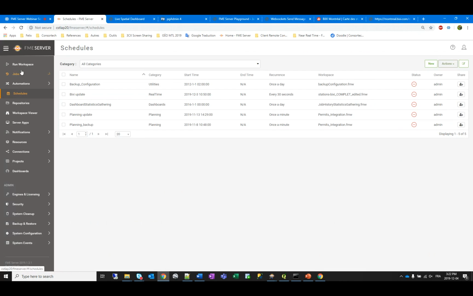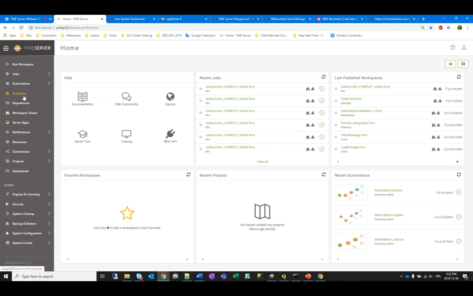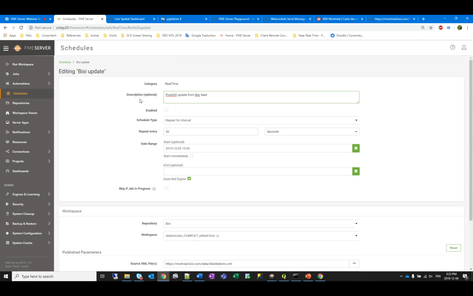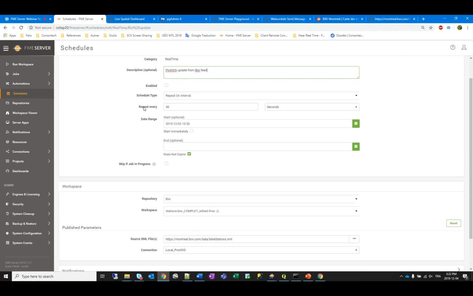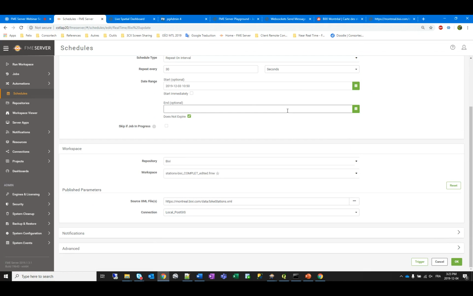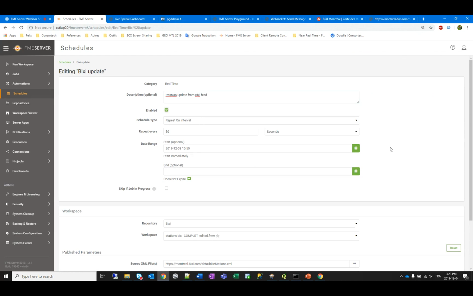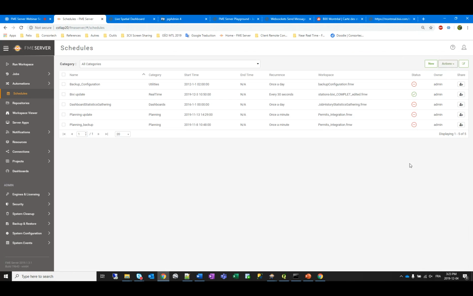I'm on FME Server, already connected. I'll go to the schedules part. I had already set it up, and I'll show you how I did it. Once I've put in the name and the category, I build the schedule to repeat on interval every 30 seconds. I was doing 10 seconds before, but it was a bit too fast to refresh with my PostGIS database, so we'll better see with every 30 seconds how it goes. I then choose the repository in which the workspace was saved, parameters, click OK. Oops, I forgot to check enabled. Now it will be running.